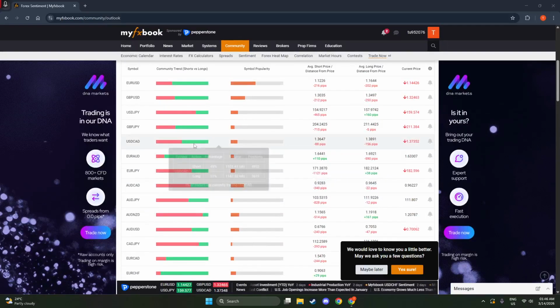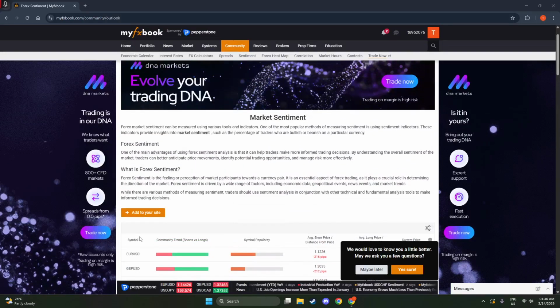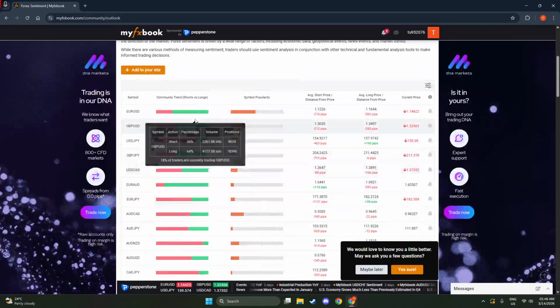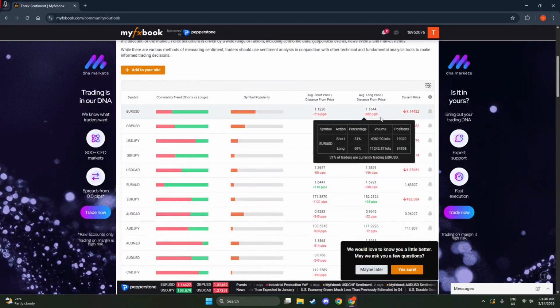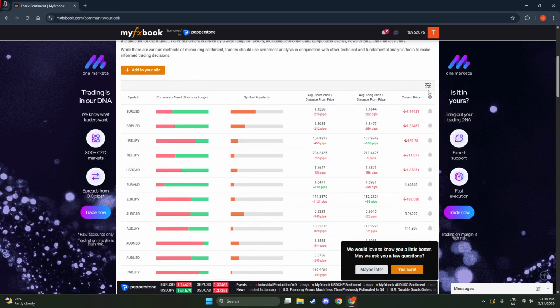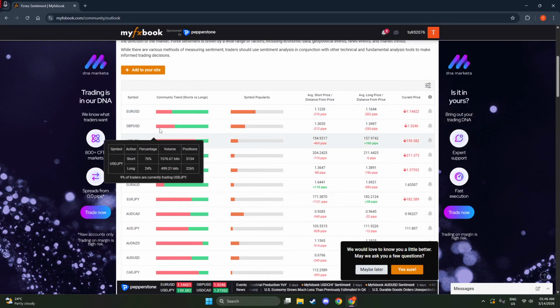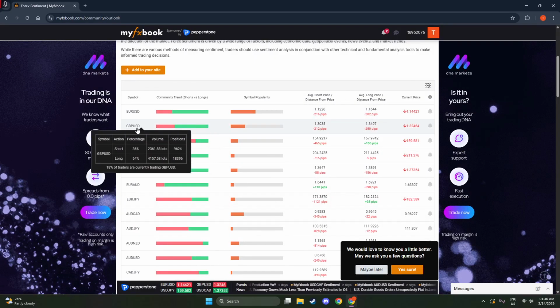Pick the pair you want to analyze by clicking it. Choose the one that matches your watch list or your next potential trade idea. For example, if you're monitoring euro versus the dollar, click EUR/USD. If you're focused on the pound versus the dollar, go for GBP/USD.